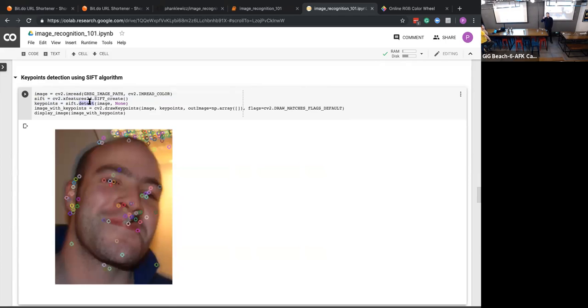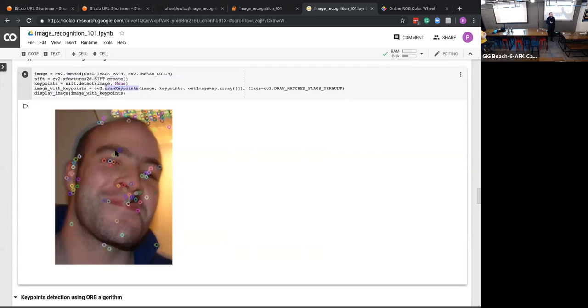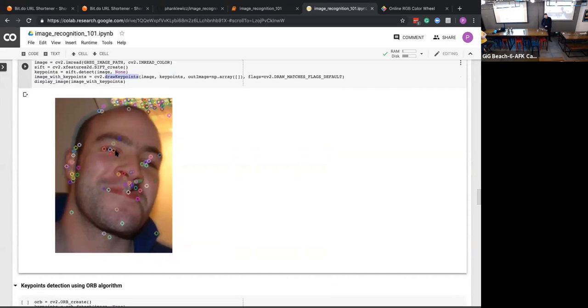We'll try to find the most characteristic points in that image. Here we're just drawing the points. So what would be the characteristic point in an image? Basically, most likely corners, because that's the easiest thing to detect. So that's what we mostly see here.